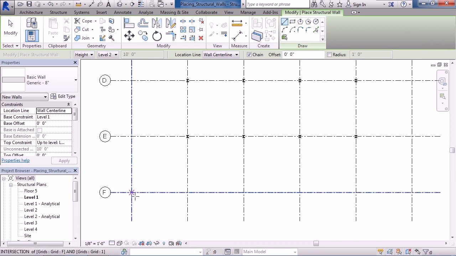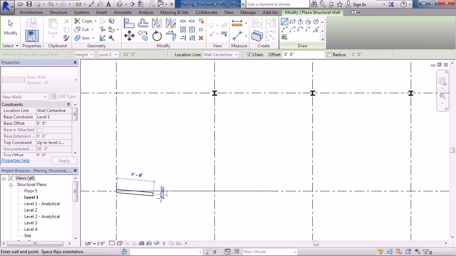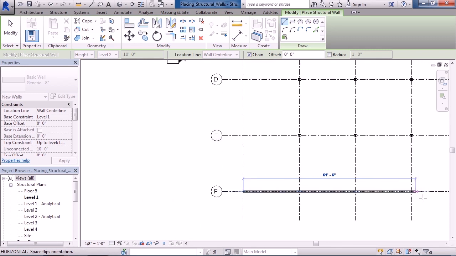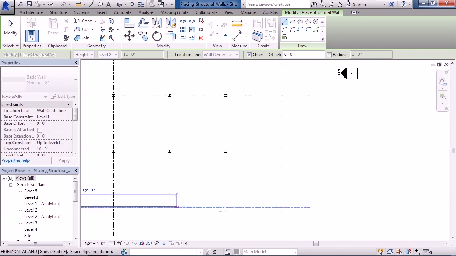I'm going to start here in the lower left. And I'm just going to pick at this grid intersection. After you pick, you can zoom in and start to drag your mouse, and you can see because this wall is centered on the wall center line, it's nicely drawn to the right and to the left of the grid. Now that may or may not be what you want.